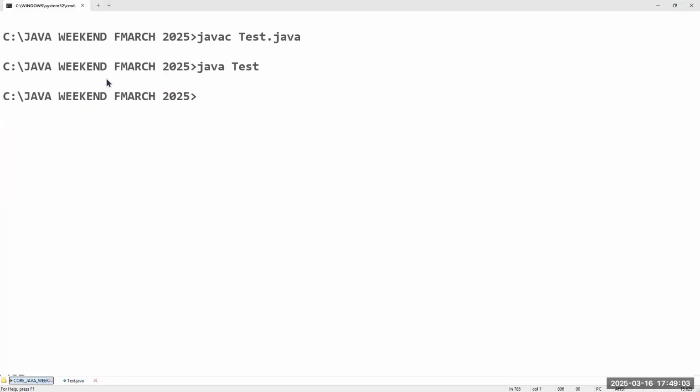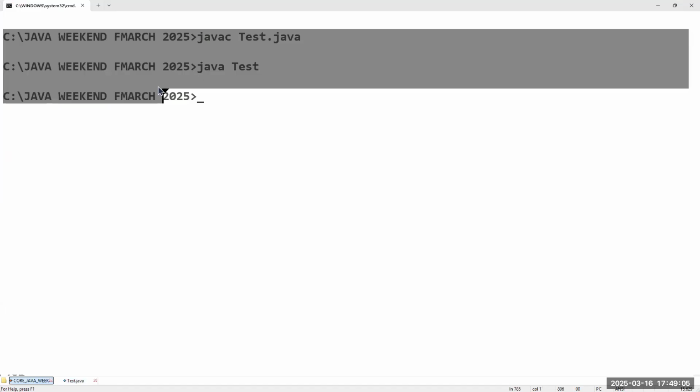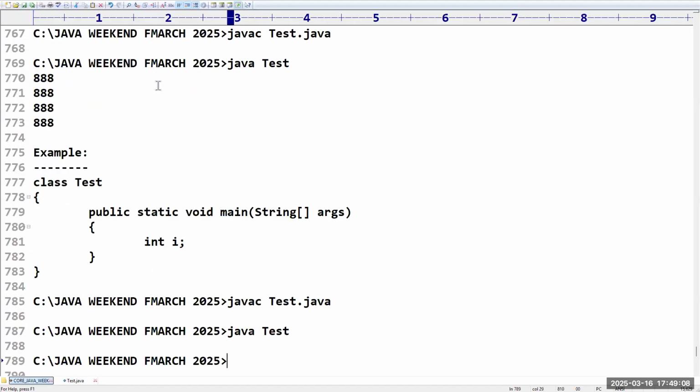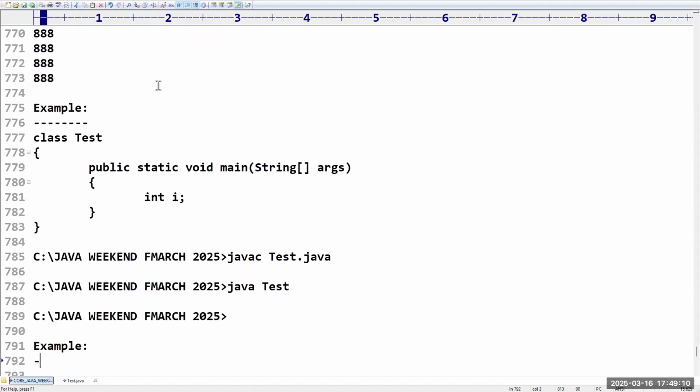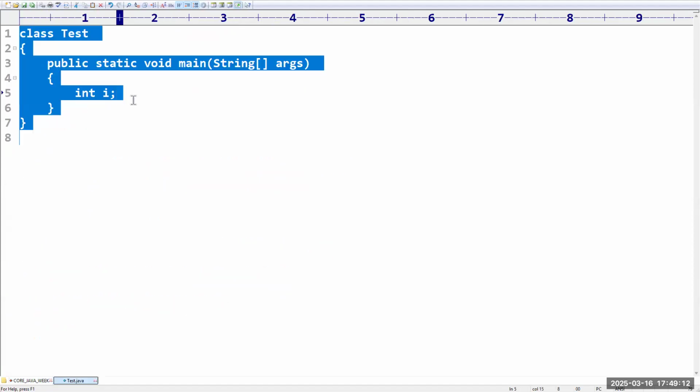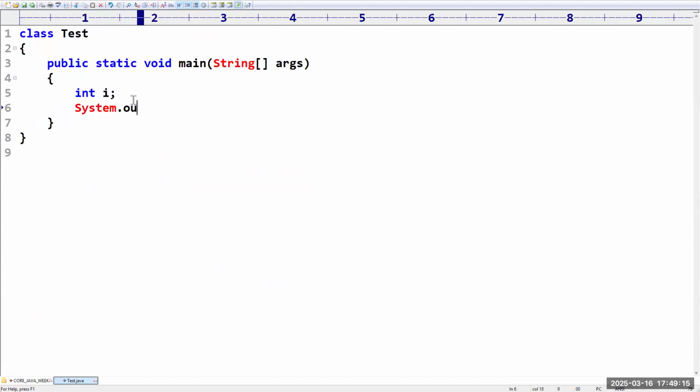But I am doing one small modification here. Observe carefully, friends. The modification I'm doing is System.out.println of i. Now tell me what is the output? Zero. Why? Because the Java virtual machine is giving default values. What is the default value for integer? 0. Correct?